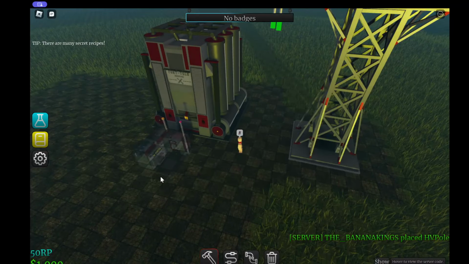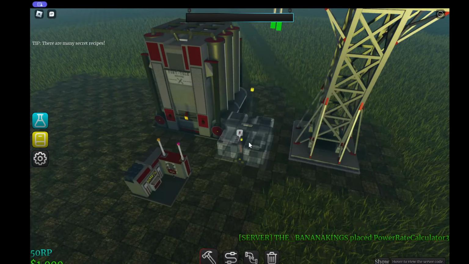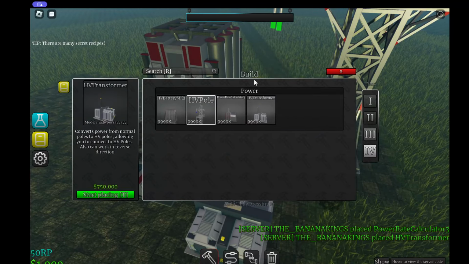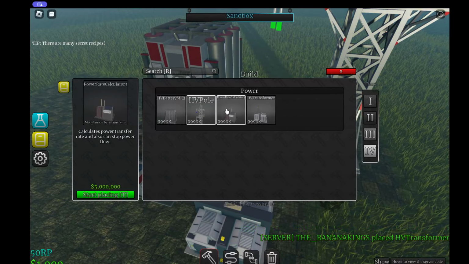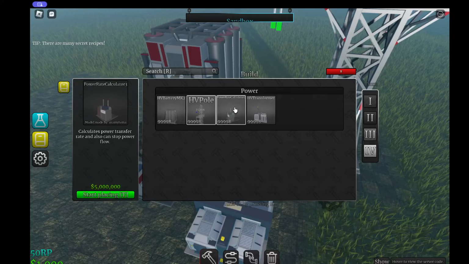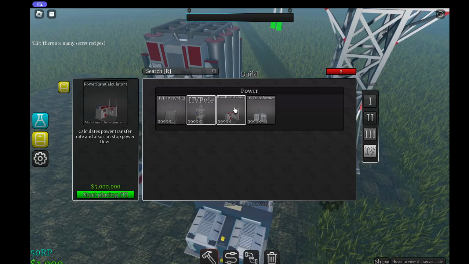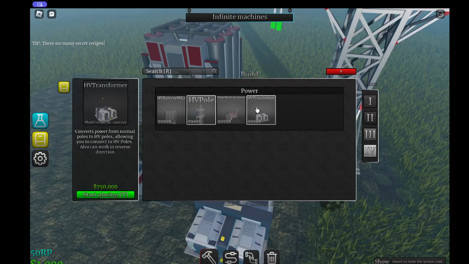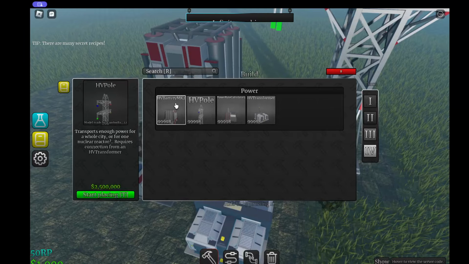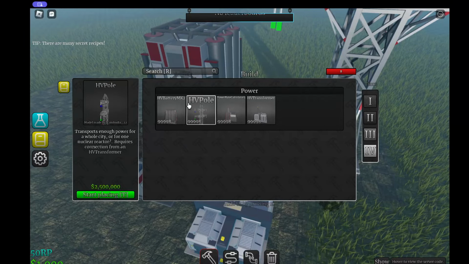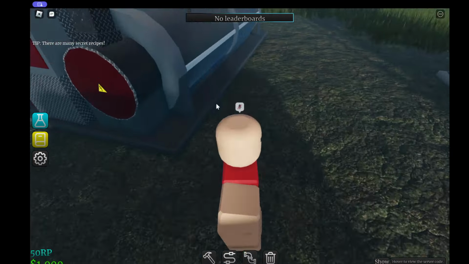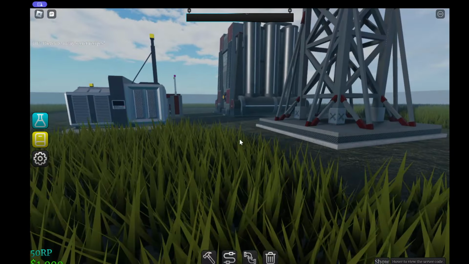Power rate calculator. Then a transformer. Okay, so the power rate calculator is made by Mami Tima. It kind of looks like a mix of. Okay, and then the transformer is made by Save. But the HV pole and the HV battery, this is the battery, are both made by steampunk.